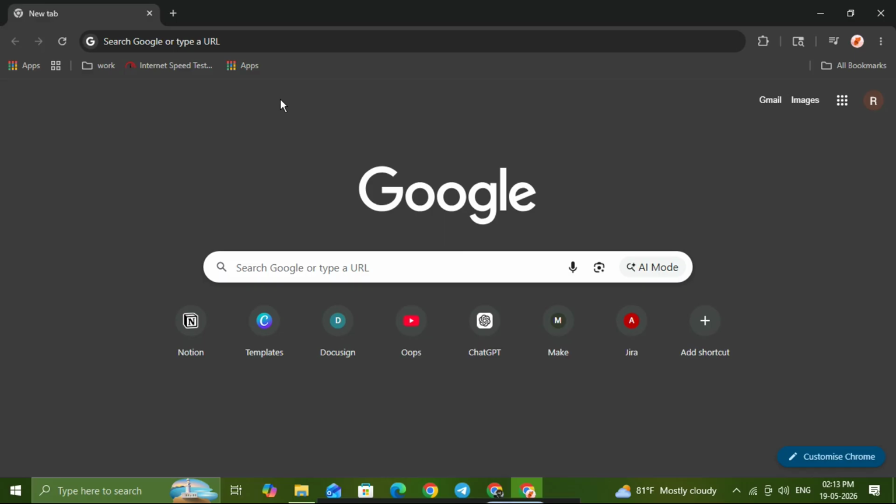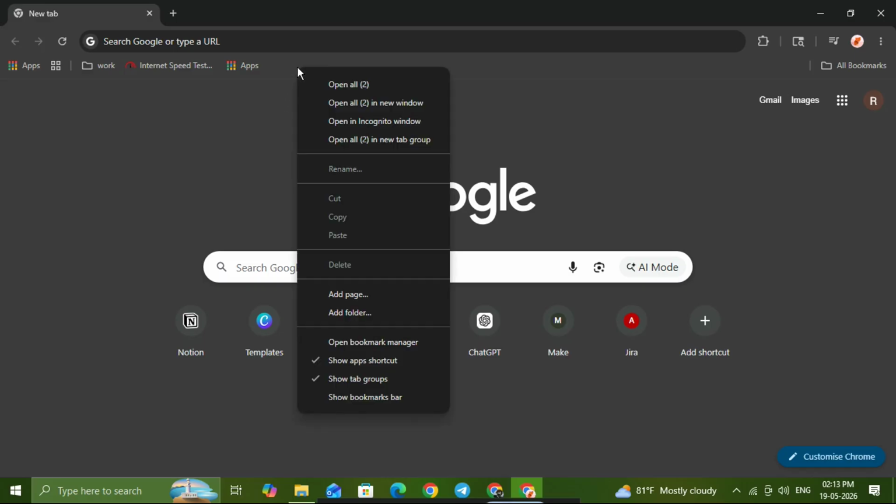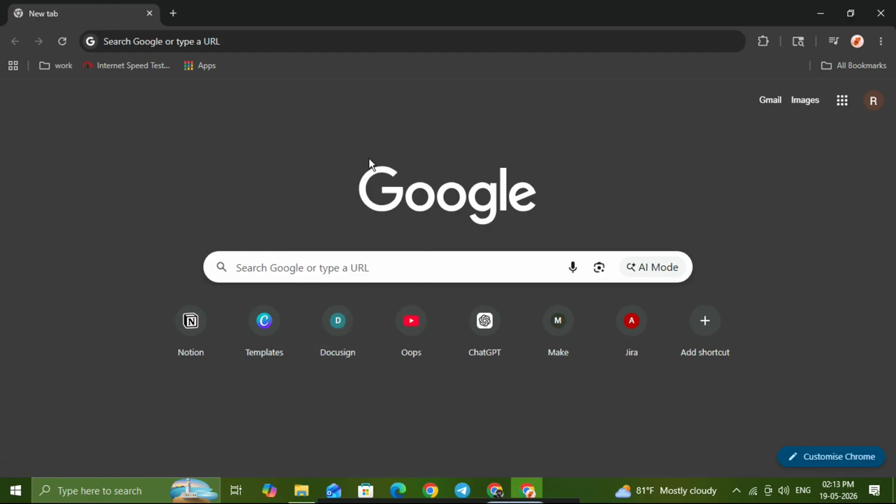If you ever want to hide it again, just right-click on the bookmarks bar one more time, go back to Show Apps Shortcut and click it again to untick it. Once it's unchecked, the apps shortcut will disappear from the bookmarks bar right away.